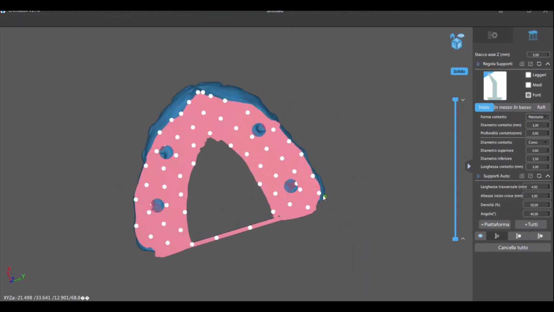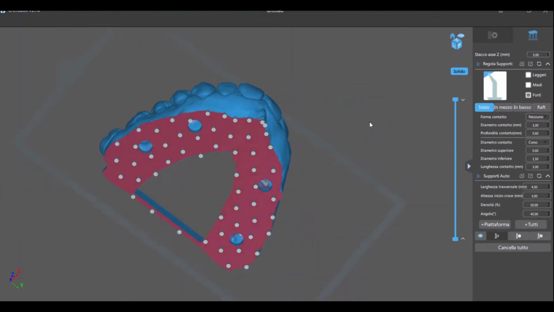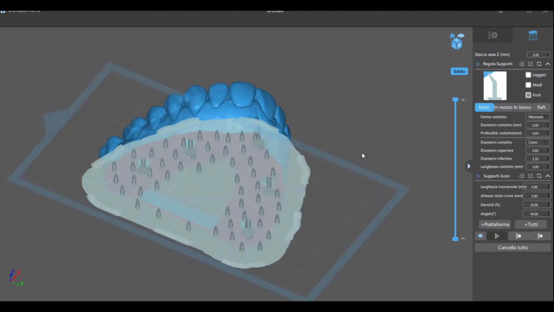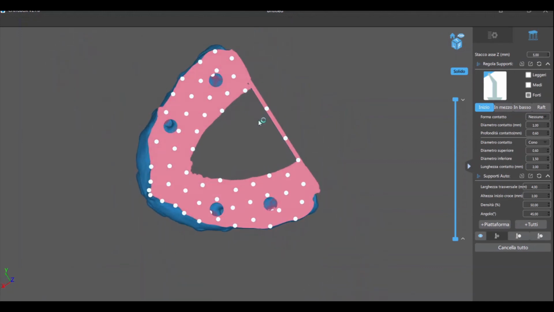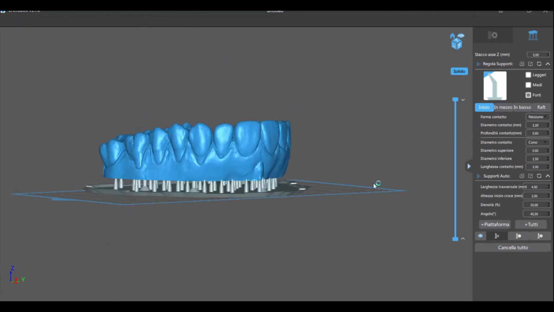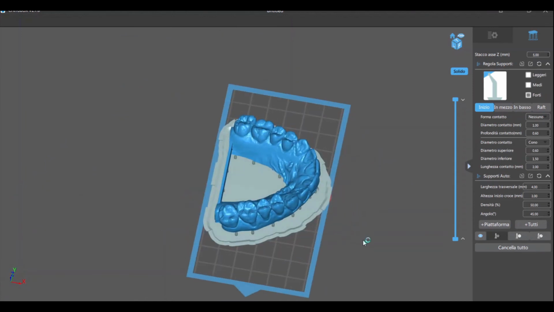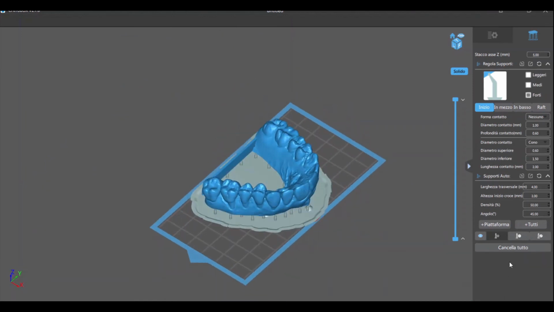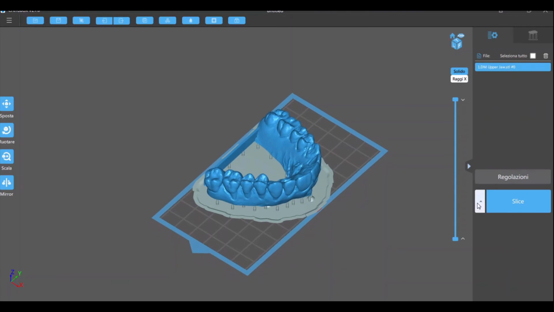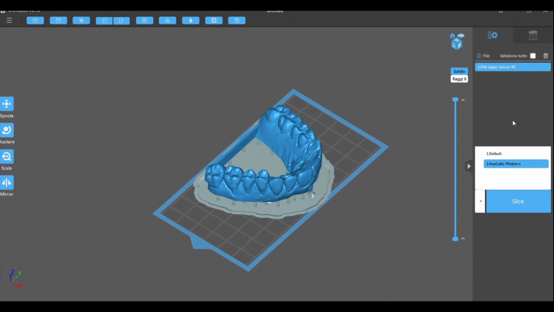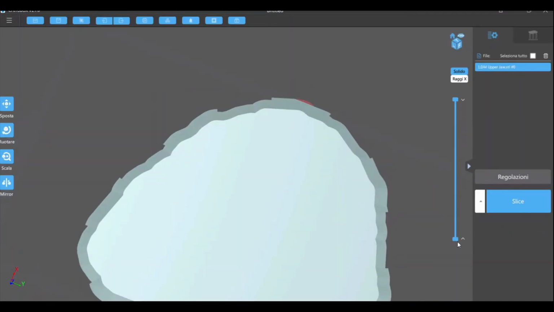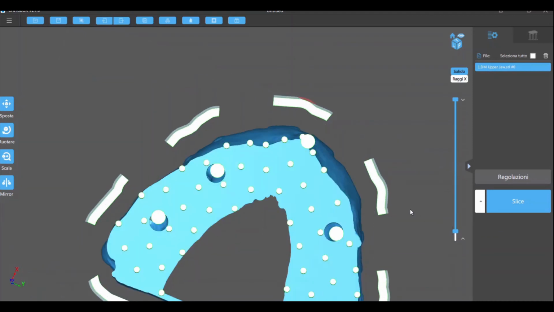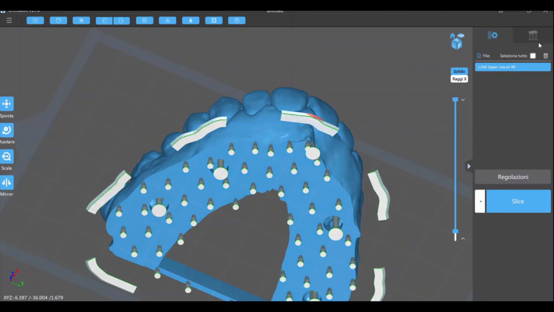Check if there are some pins or supports outside of the model, or if they are touching teeth, and remove them. Check especially if there are some supports inside the holes. Then select the correct printer that you are using, and also in the resolution check if there is any other option to check.